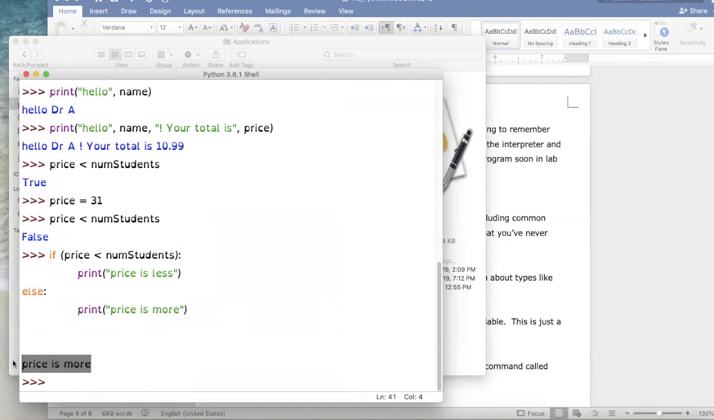Python tells us, hey, the price is more. And it knows that because it made the comparison between the price, 31, and the number of students, 27. And because it's not less than the number of students, it runs the else statement component and prints price is more.